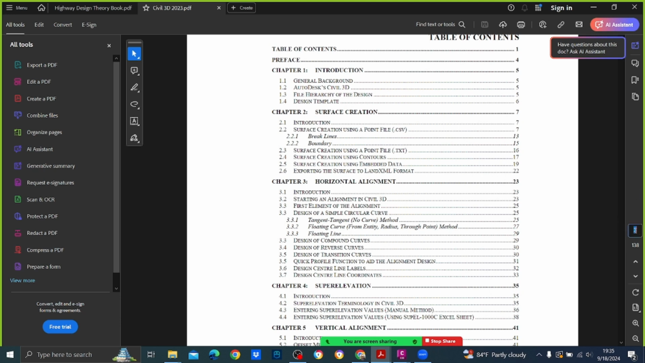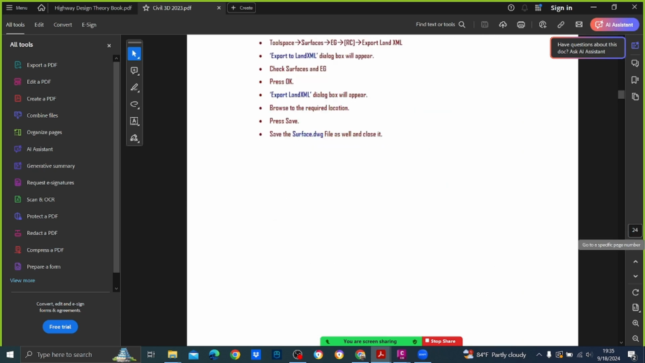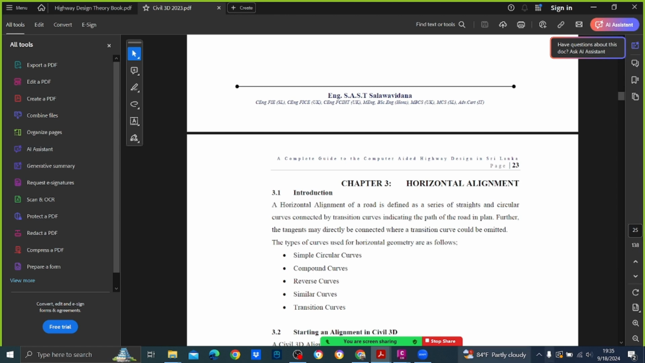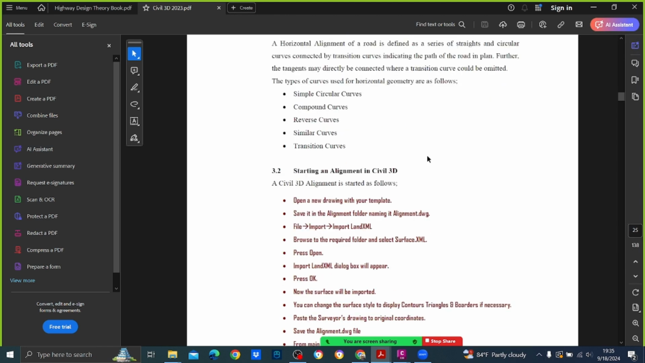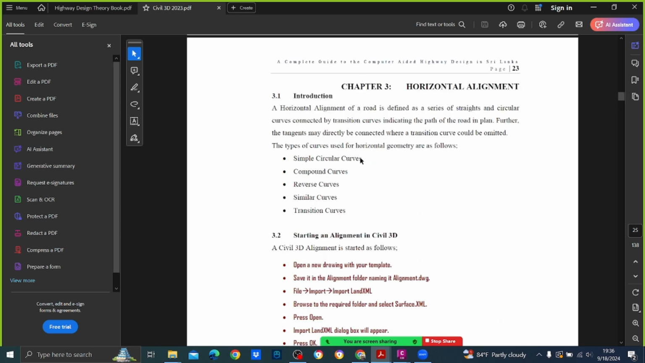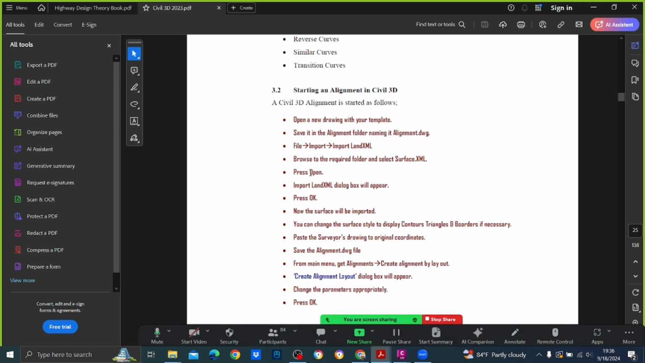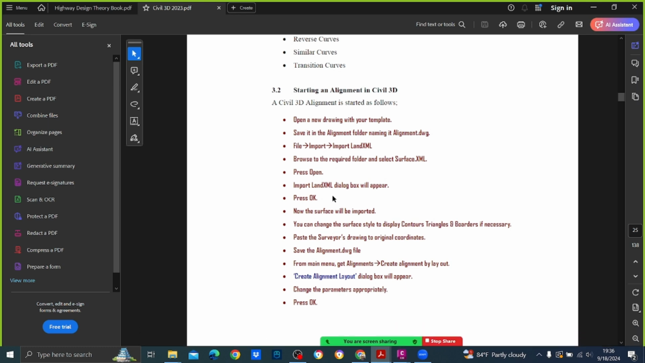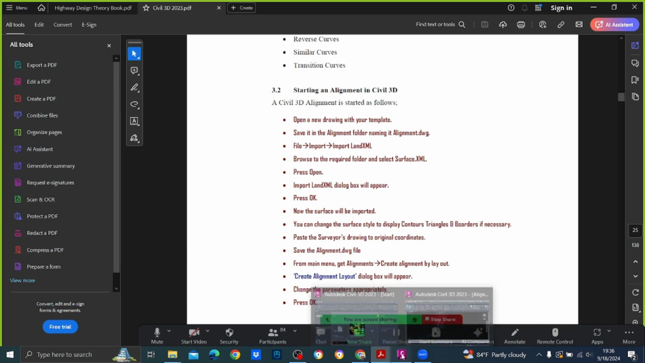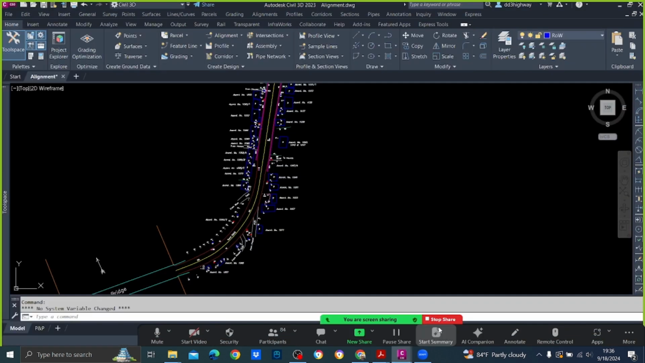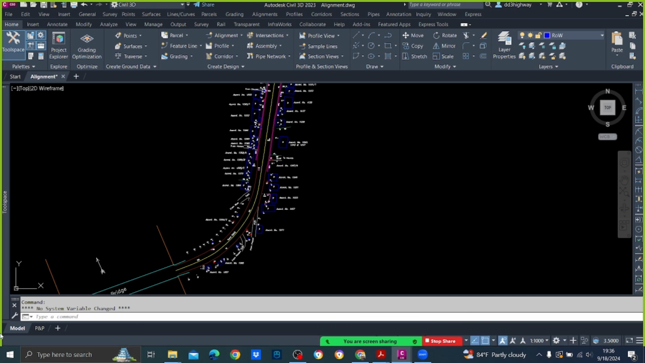So you have to go to this page, horizontal alignment. So we are going to start from here, starting an alignment in Civil 3D. Okay, so you can refer to these steps. I think you can get a printout of this and keep this one with you. Then we shall start designing this alignment.